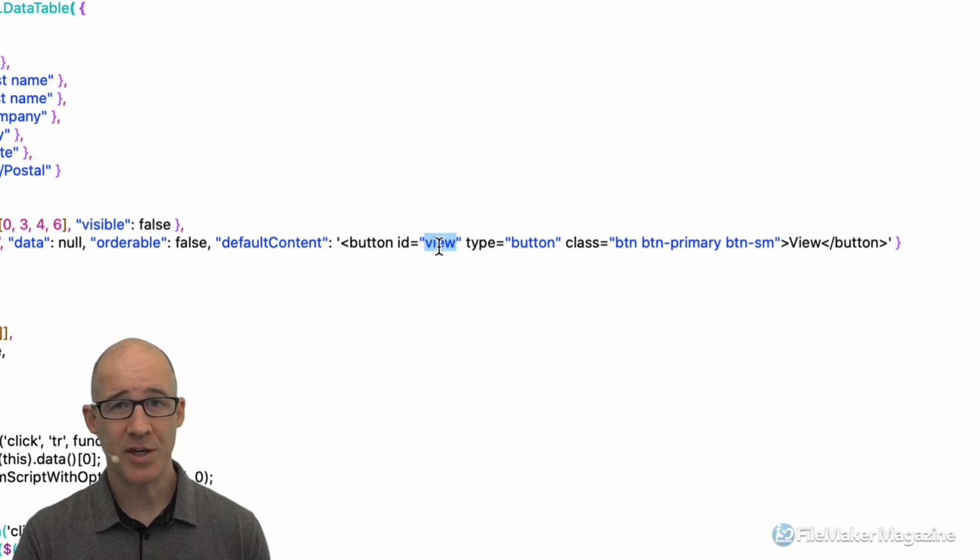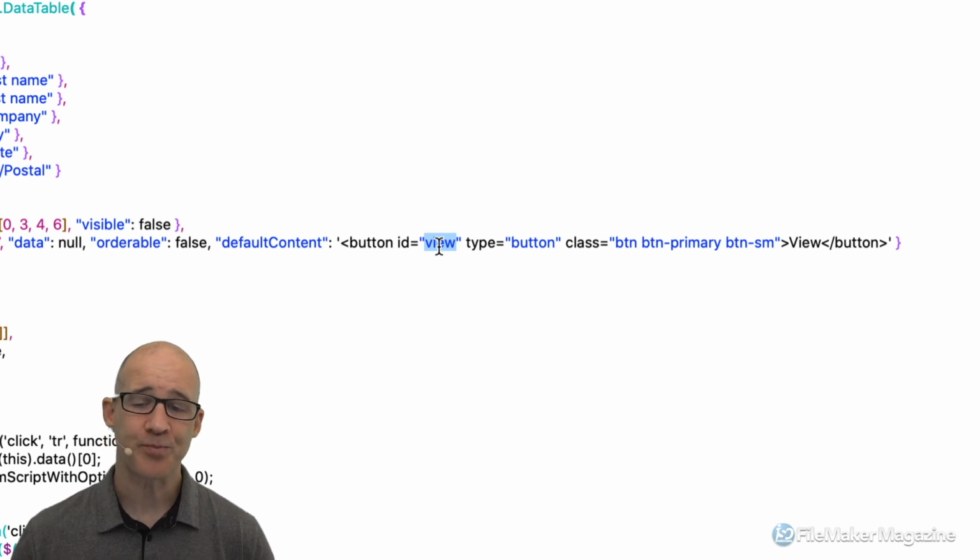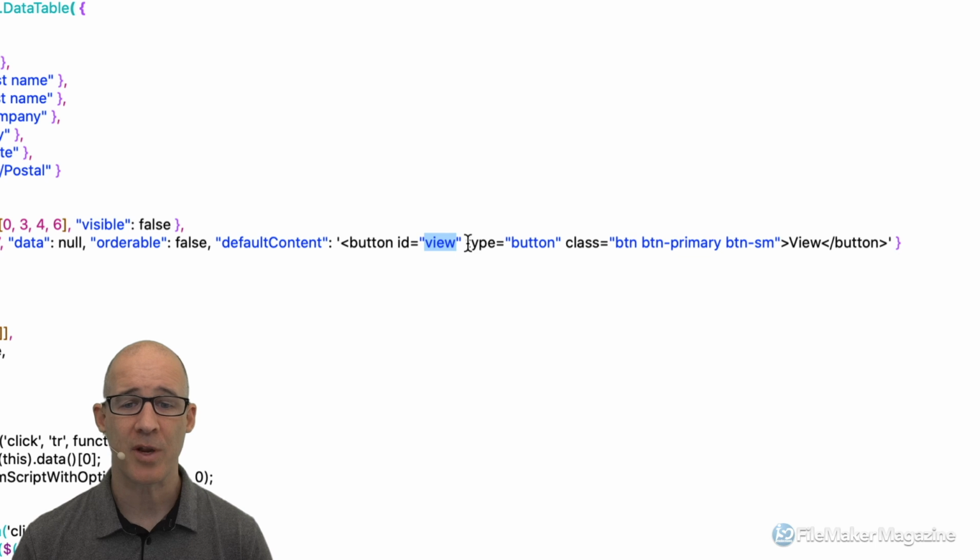Knowing that, and what I just showed you about writing JavaScript, I can now write JavaScript that's going to run a FileMaker perform script, which will perform my FileMaker script based on any of these items. I can look at the class attributes by setting one on there, or I can simply set an ID, which is the easiest way to go, because then you're going to be looking for a button tag with the specific ID of view.